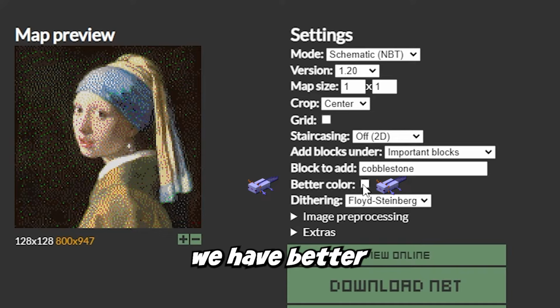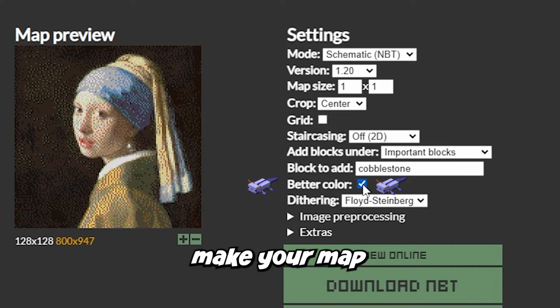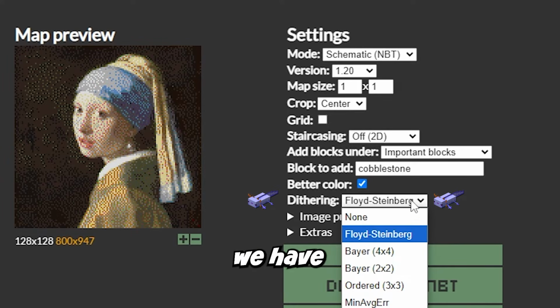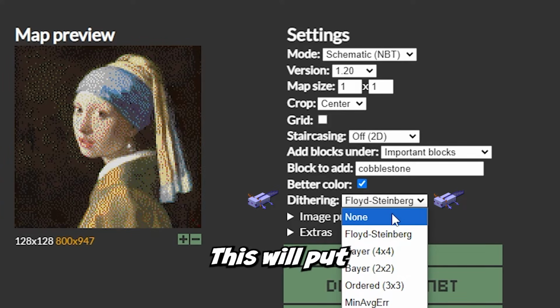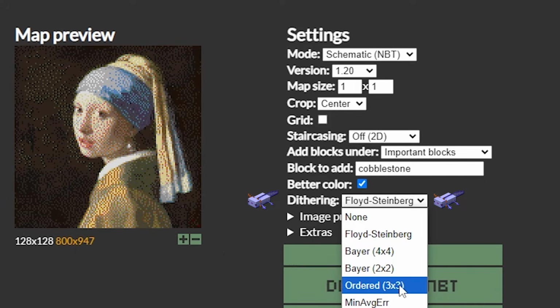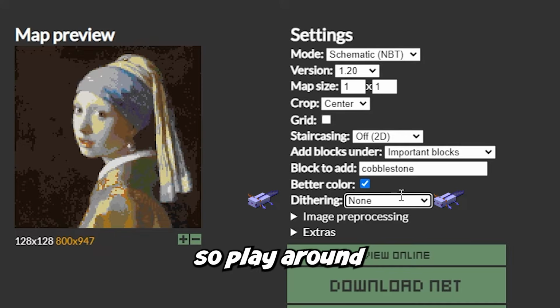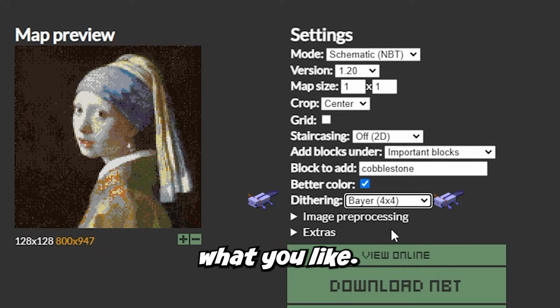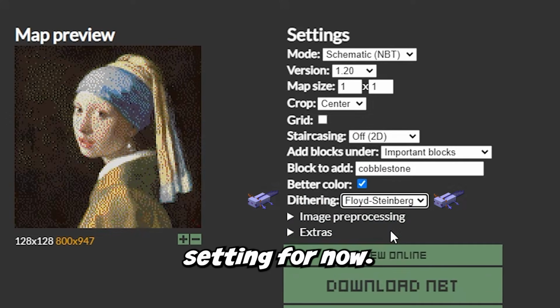Next up, we have better color. I highly recommend you keep this checked on because it will make your map art look much better. And the last main setting we have is dithering. This will put random colors into your map arts to improve their quality. There are several options here, so play around with each one to see what you like. I'm gonna stick with the default setting for now.